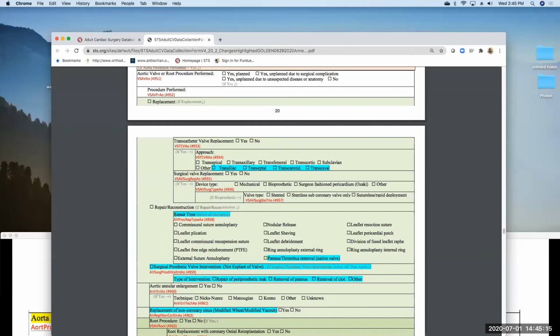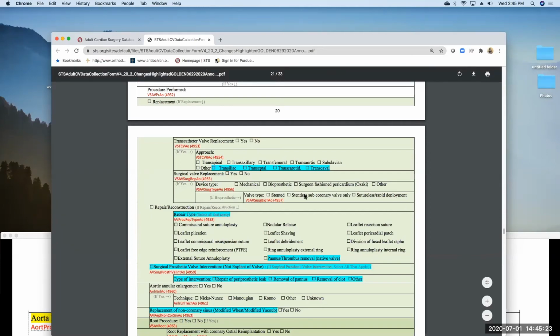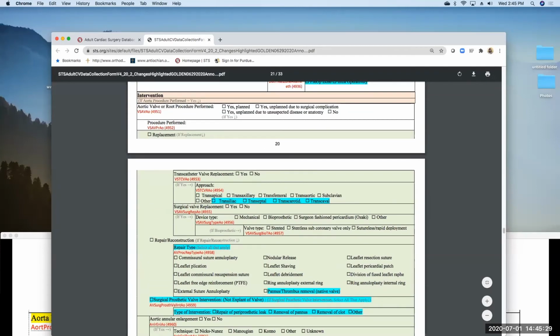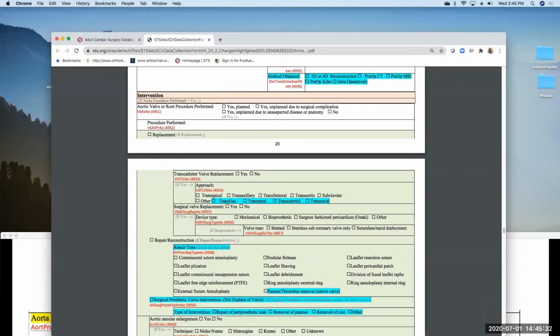The next question is similar. It says aortic roots go under aortic section and annular enlargement procedures go under aortic valve section. No, not exactly. So the root procedure, again, you have a procedure done on the aorta and you have a procedure done on the annulus.